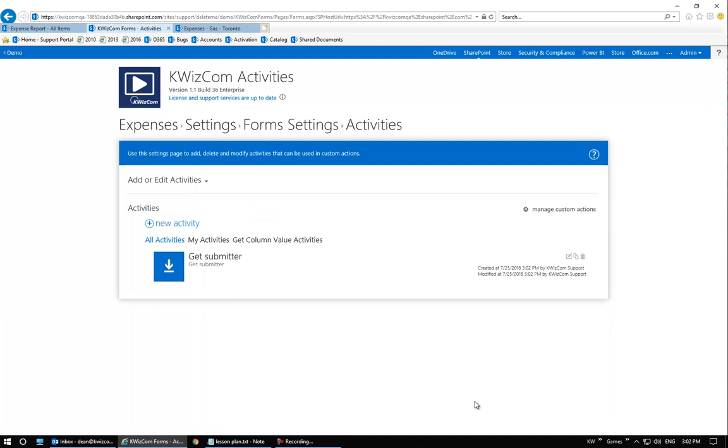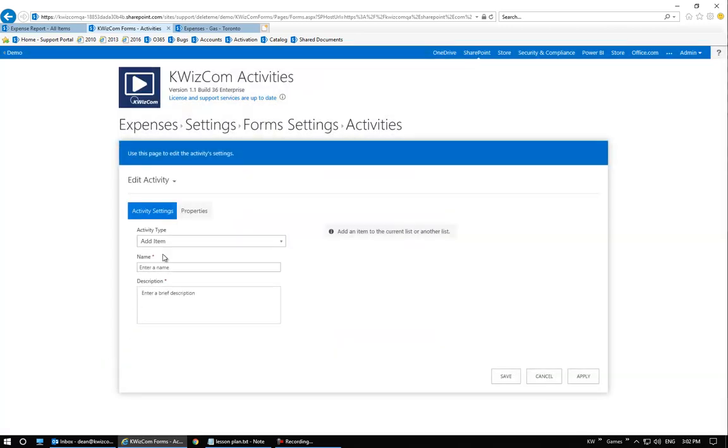That's one activity, but we need to do something with that. Okay, so I'm going to click on new activity again, and I'm going to use the information from my first activity to populate another field. So we'll call this update submitter.